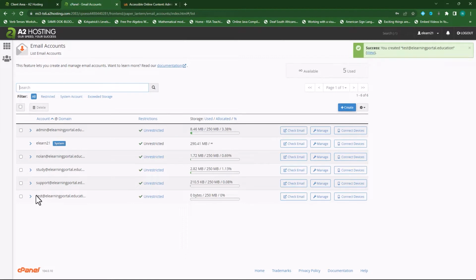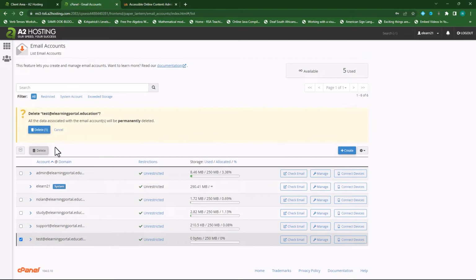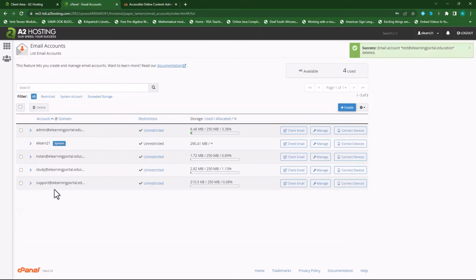This will set up that new email account called test@elearningportal.education. If I want to delete this email account, I can select the email account and then click on Delete. Again, it asks me if I'm sure, and I click on Delete to remove that email account. So for new email accounts, I click on Create. For ones that I want to delete, I select the one and then hit Delete.